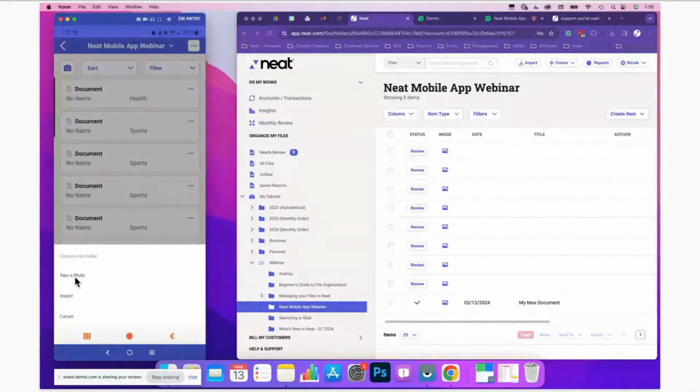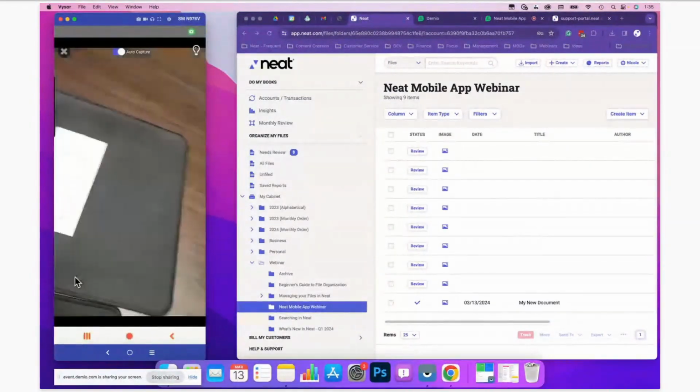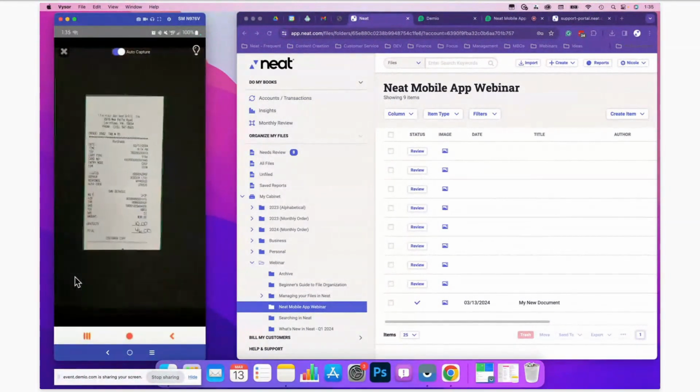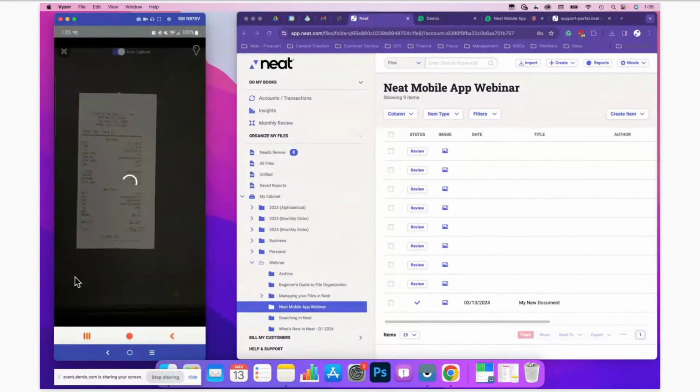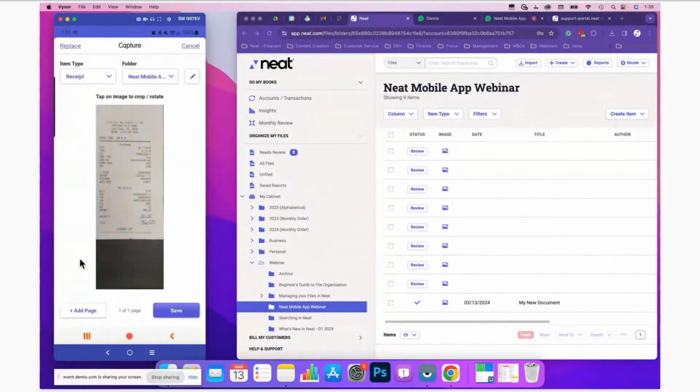And we're going to choose capture. And I actually have a different receipt this time that we're going to capture. So I'm just switching that out for you guys. And we have our file here. So I'm going to line this file up. I have my auto capture enabled, and Neat has captured that file for me.